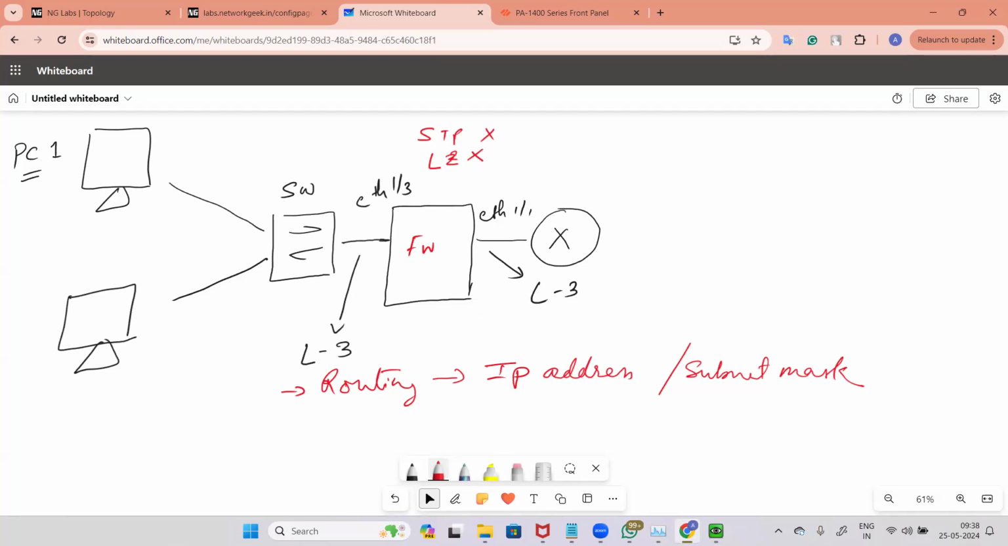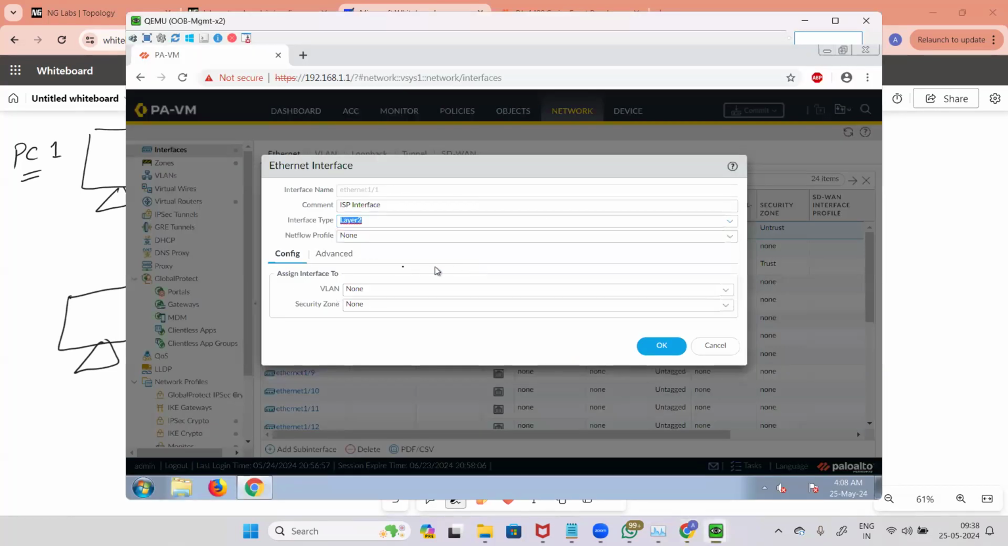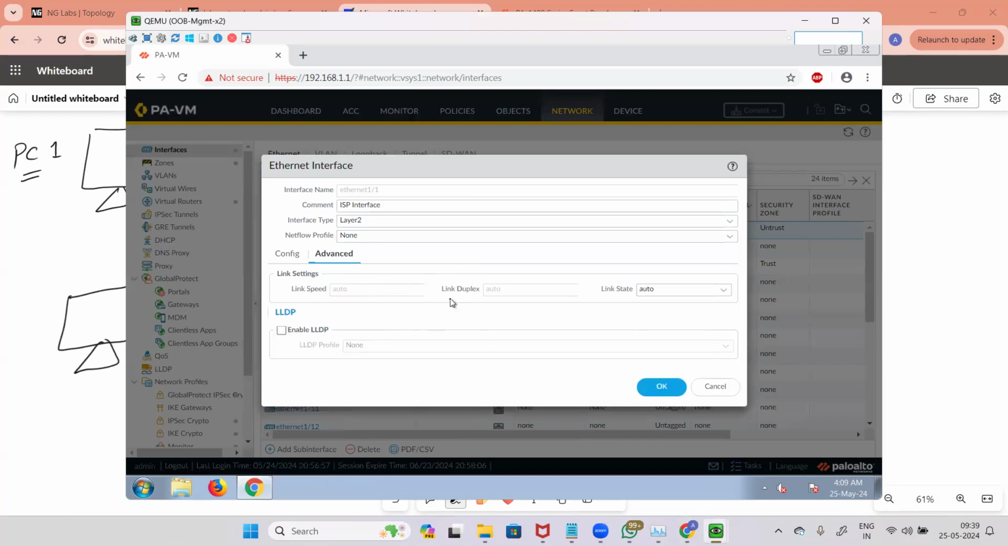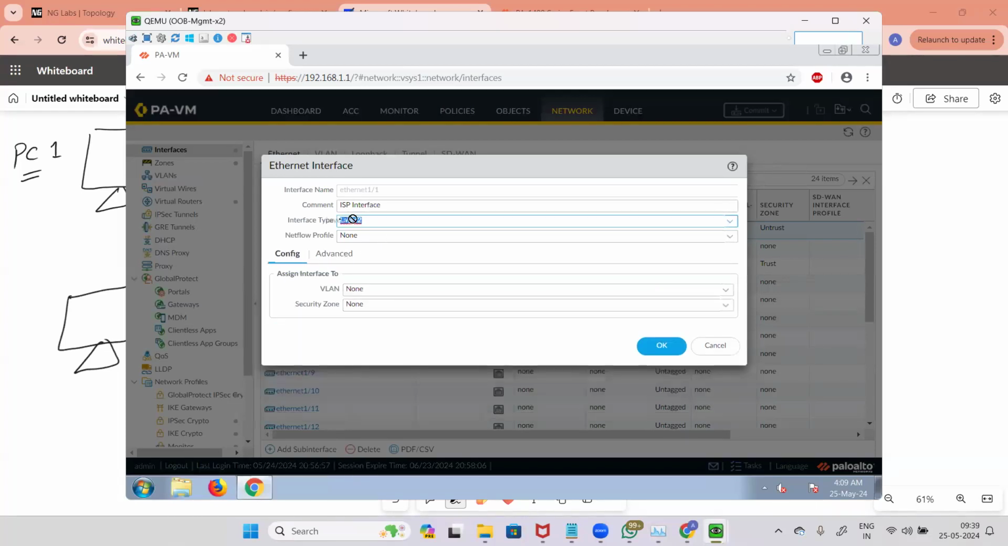So let's see if we try to change it to layer 2. You can see we need to assign it. If we have a VLAN, then we can assign it to the VLAN. If we don't have a VLAN, that's okay. And then you can assign it to a security zone, but there is no option to assign an IP address, right? So for a layer 3 interface, we will assign an IP address, subnet mask, and then we will assign it to a virtual router, and then we can assign it a security zone.